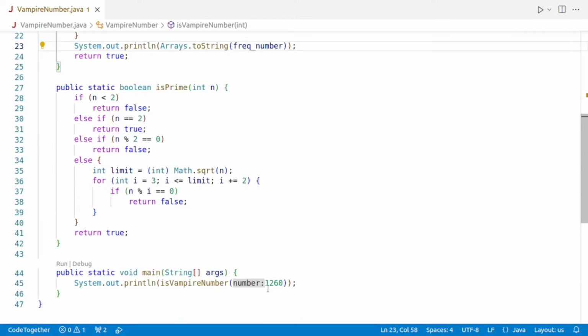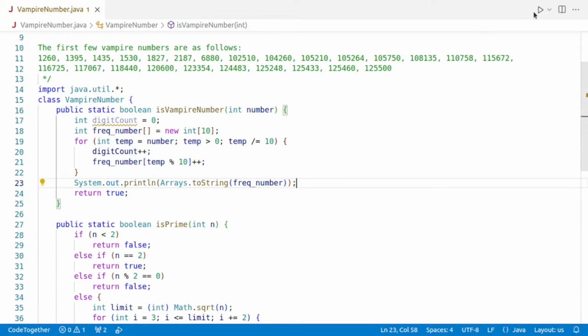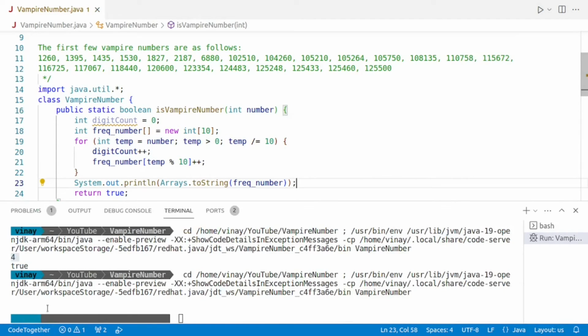That means the first location of that array, the second location of the array, the 6th location of the array, and the 0th location of the array should be 1 because each digit is occurring once. So if I run this program, there we are. The 0th location, the first location, the second location, and the 6th location is 1.